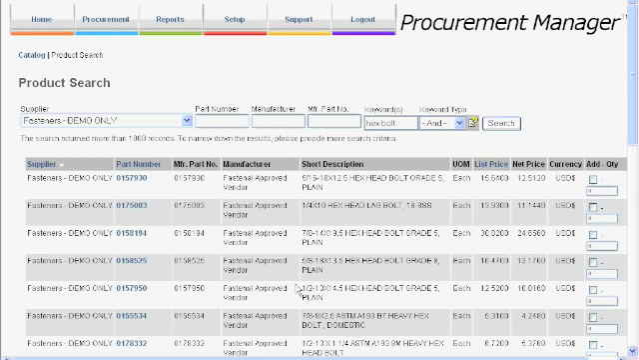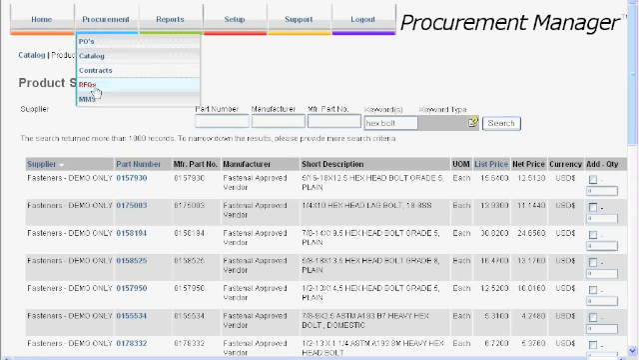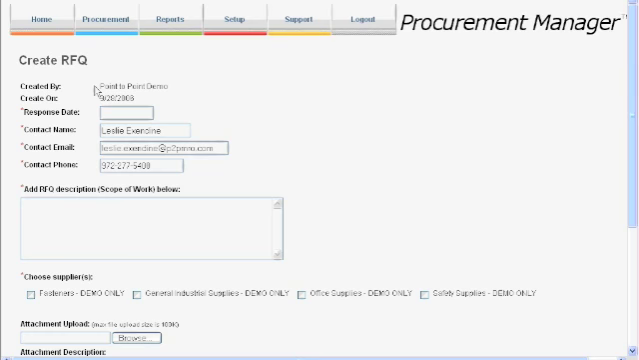If after searching the supplier catalogs the item needed is still not found, the next step is to send out a request for quote directly to the supplier. Clicking on the Procurement tab, then selecting RFQ on the drop-down menus opens the RFQ page, allowing the buyer to type the description of the product needed.